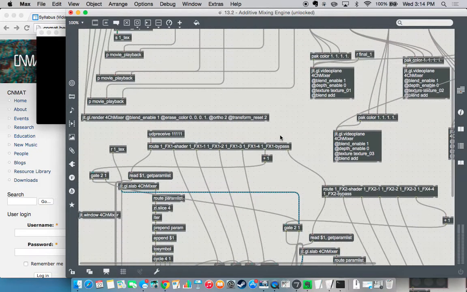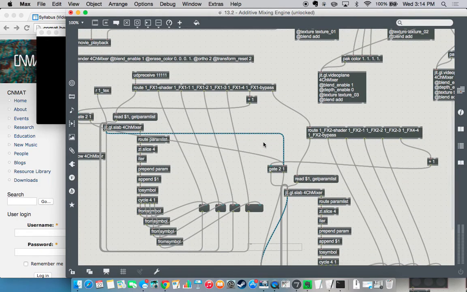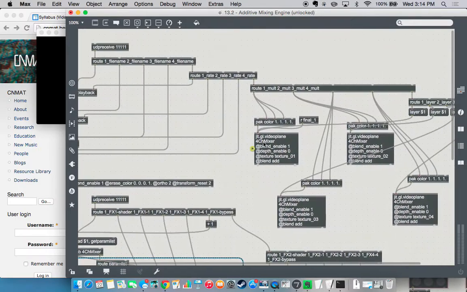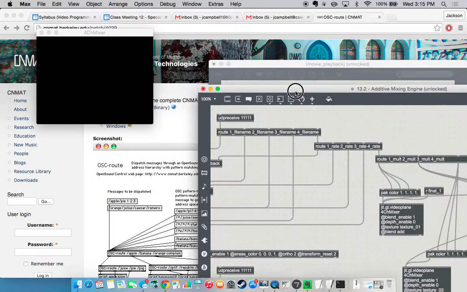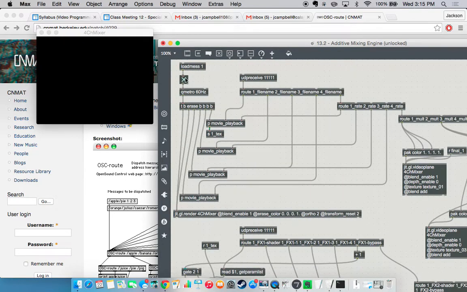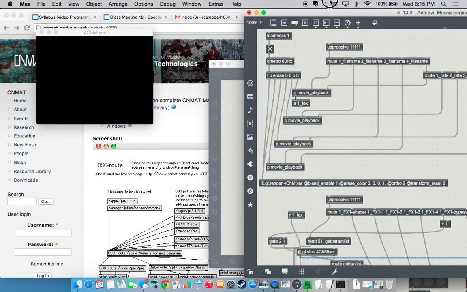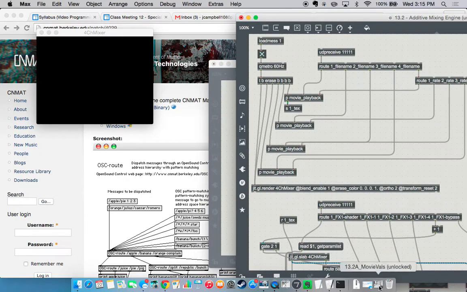Let's make sure that this is actually working. Let's take a look. Yeah, right? Route, patch cord. Yeah, it should work. All right. For the engine, I've got to turn the engine on. Engine is on. I have to read my movie. Okay, so now I'm using my interface somewhere. Where's my interface? There it is.